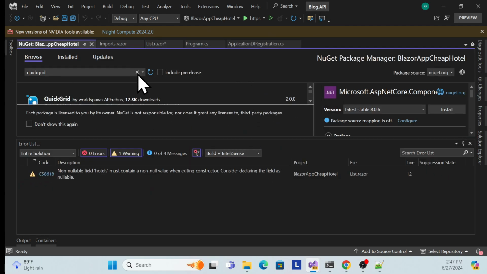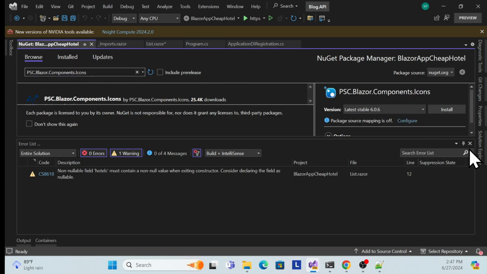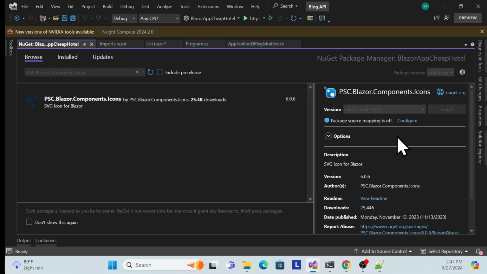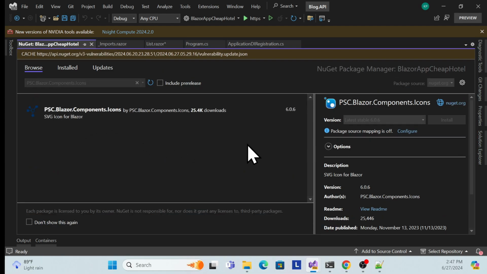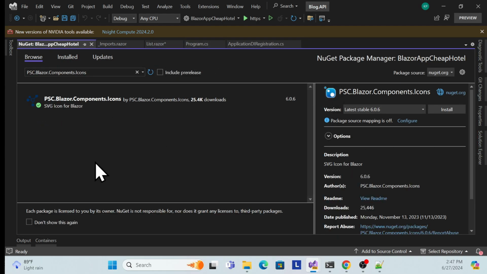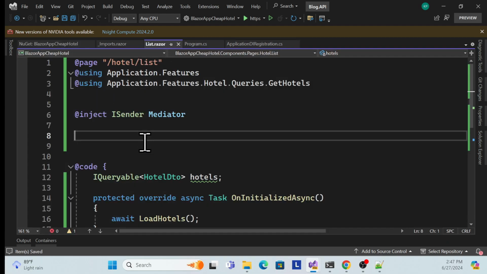And also one more package is required for that, that is called icons, right? Because we have to use icons as well, so I will use this one, and install and apply. Okay, so once you're done, now go back to your list page over here, and here I will just find the data over here using that QuickGrid.